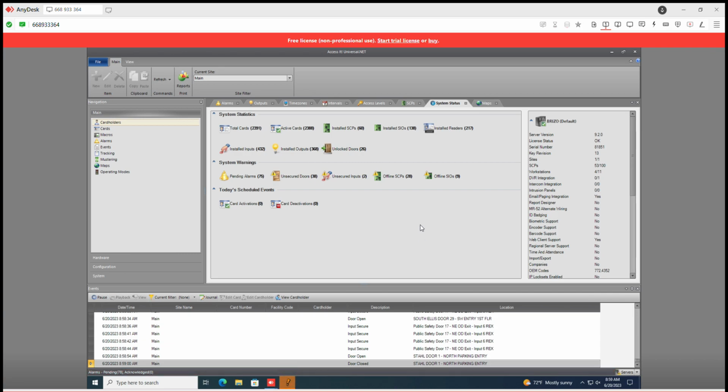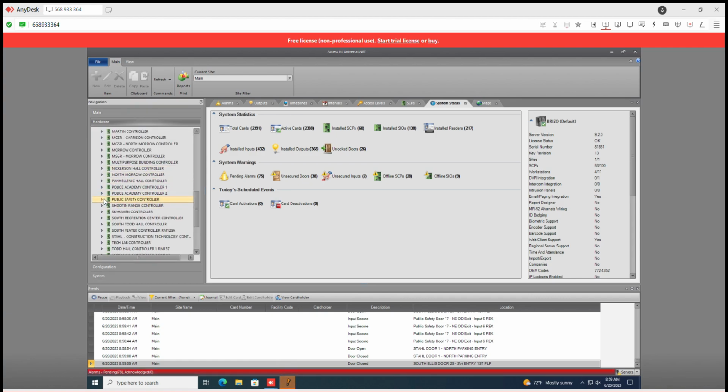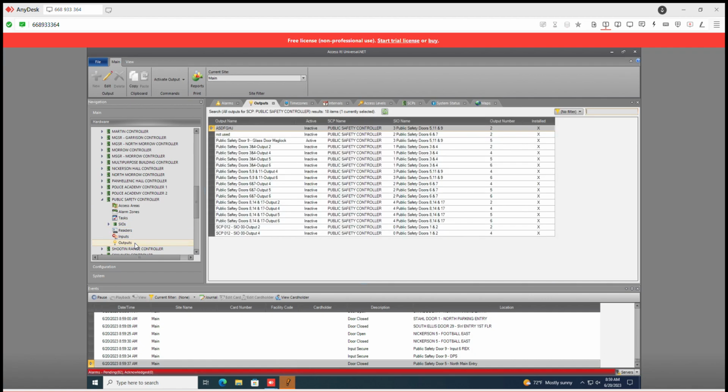How to control openings like Maglocks when you don't have a card reader opening. First, we'll want to navigate to the hardware. Go to the controller that's associated with that output. And in this case, we'll go to the Maglock that is on the front of public safety. Go down to Outputs.